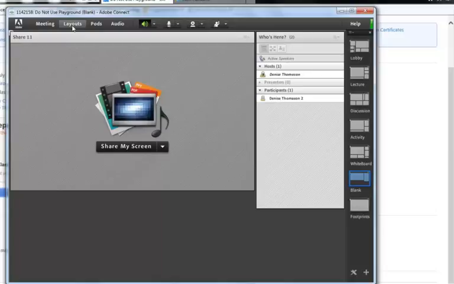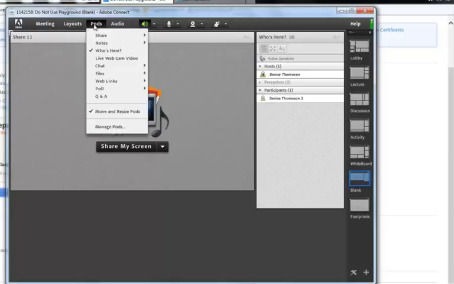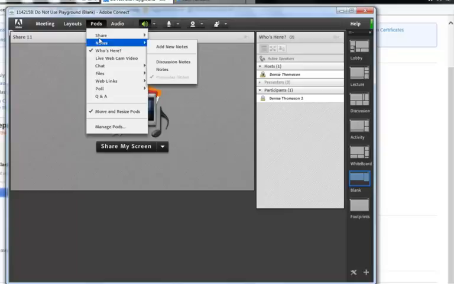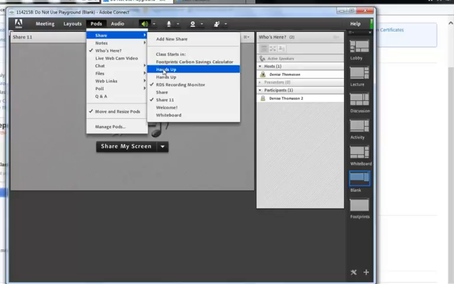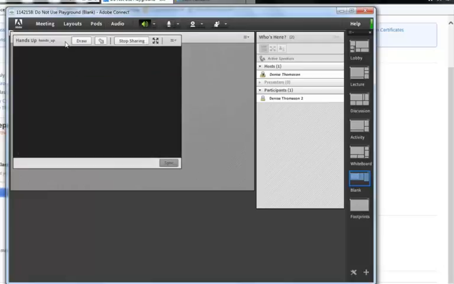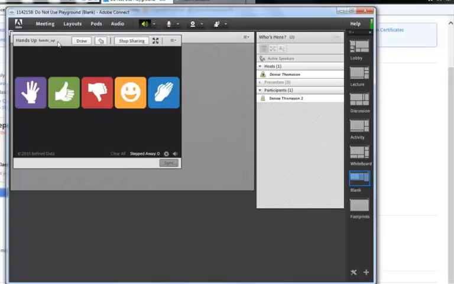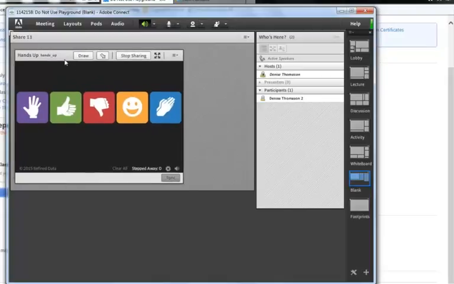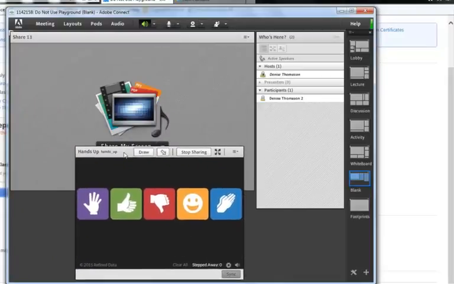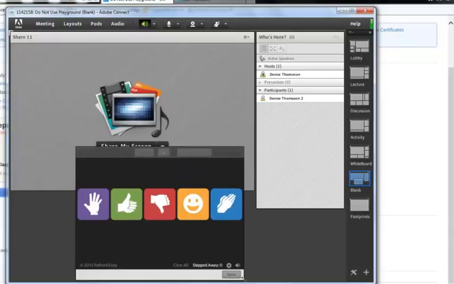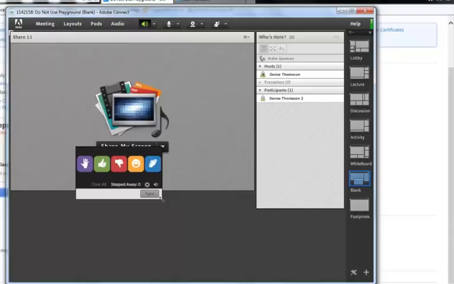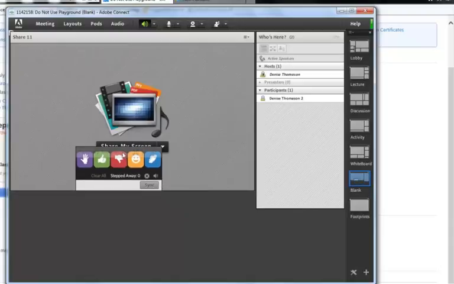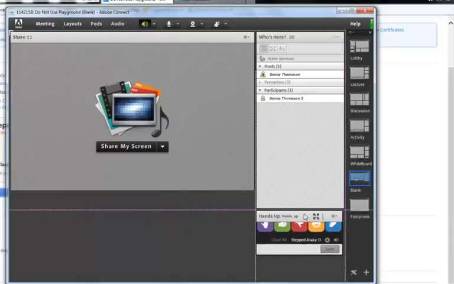I may also want to bring up my little hands up toolbar. So here I can go to my share, and since there are some of the preloaded pods here, you'll see hands up is one of the items in the list. You'll notice that it just brings it in front. So all I can do is mouse over the top. You'll see the little title bar up here, and I can start to position it where I want it to go. And you'll notice that on this one and some of the other pods as well, they kind of scale as you work with them.